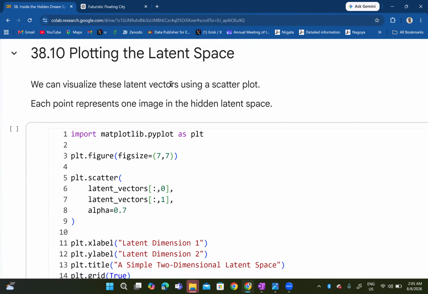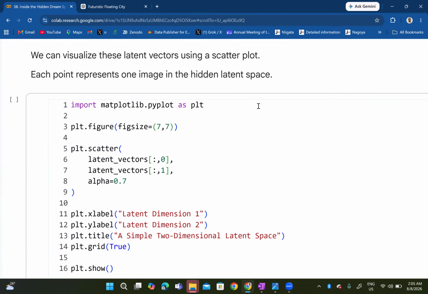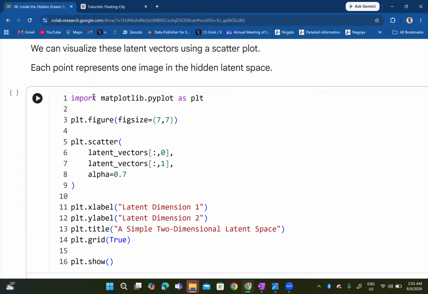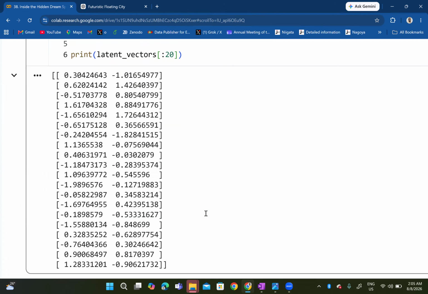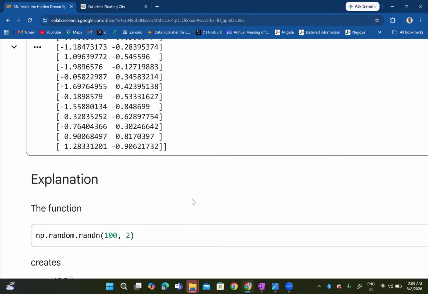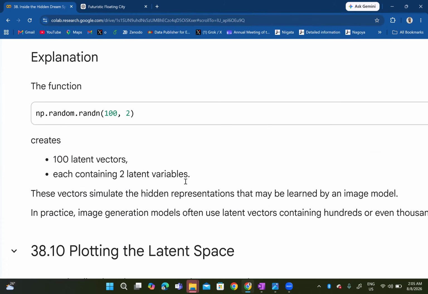So we can visualize these latent vectors using a scatter plot. Each point represents one image in the hidden latent space. Right? So here now you have import matplotlib.pyplot, then you have plt.figure. The figure is a 7 by 7 one. You have the latent vectors in two dimensions now, one set against another. This is latent vector one, latent vector two, with alpha 0.7. So we now have them in two dimensions: latent dimension one, latent dimension two. Each column represents a dimension. That's what we mean, and that's exactly what we are plotting here now.